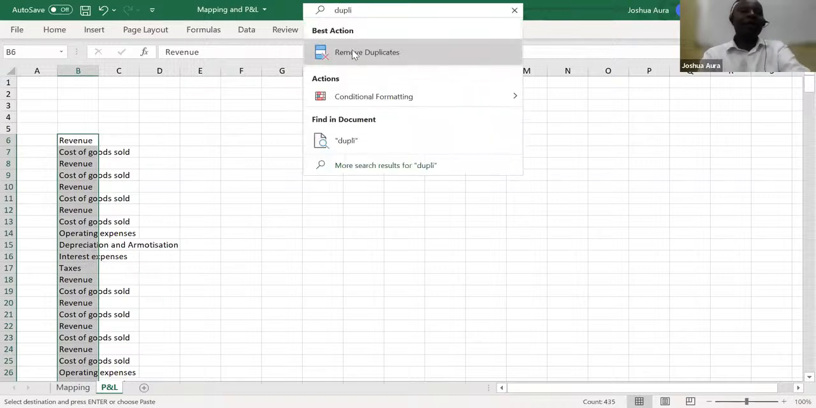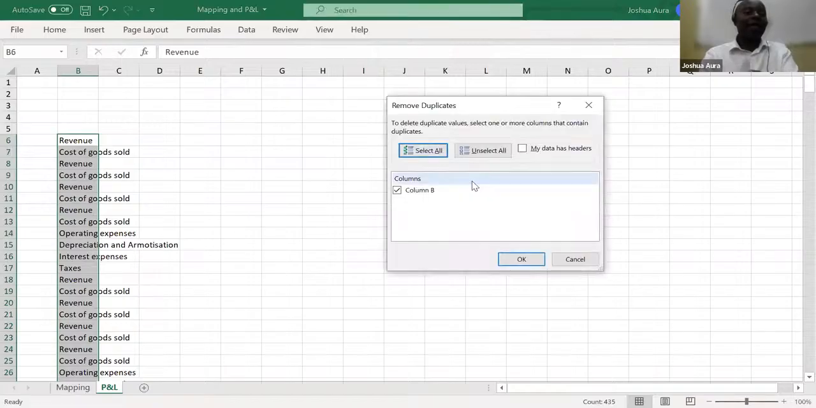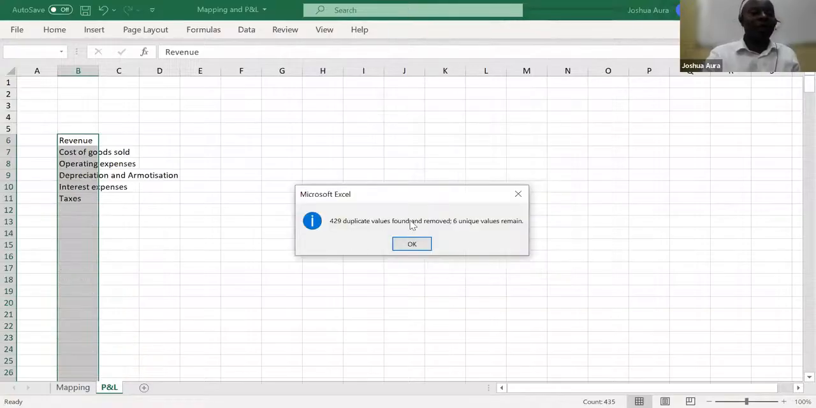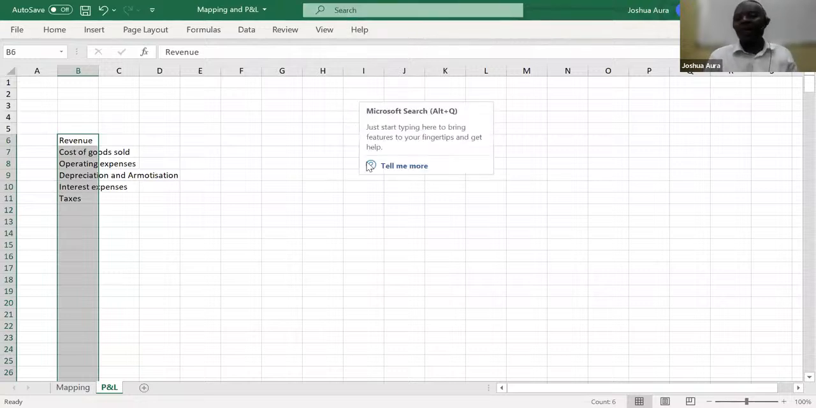You see, like now it is showing here, remove duplicates. The moment I click there, it is asking me about column B, this is my column B. Do you want to remove duplicates? I'll say okay. It tells me 429 duplicates have been removed, 6 unique values remain. I say okay. And if you forget which function to use, like lookup, you come there to search and type the function, whichever. As long as you remember the function, that's a very good shortcut.